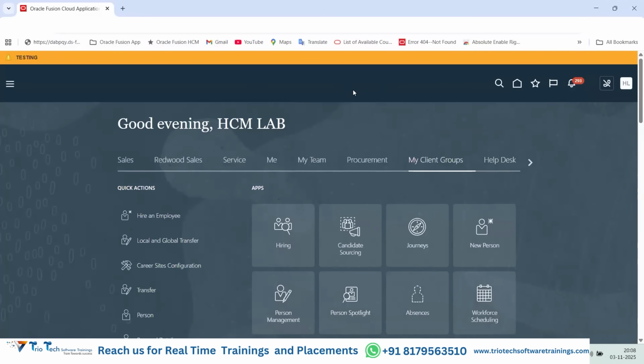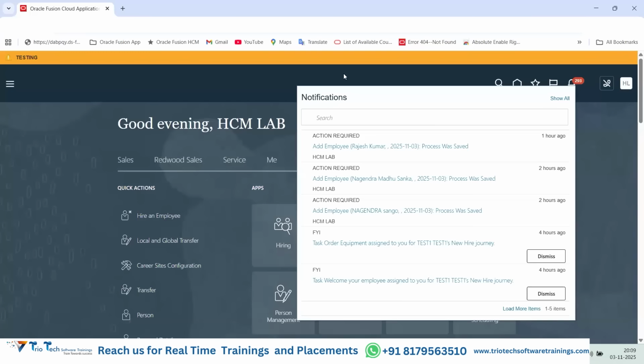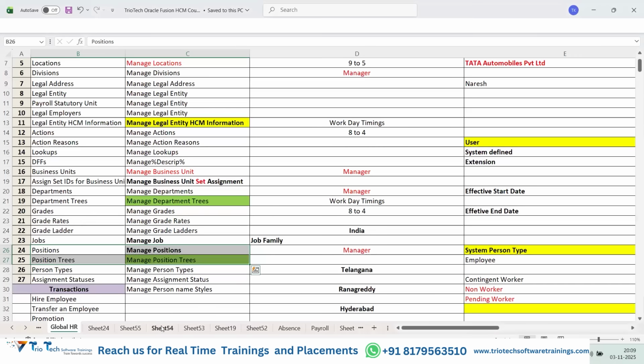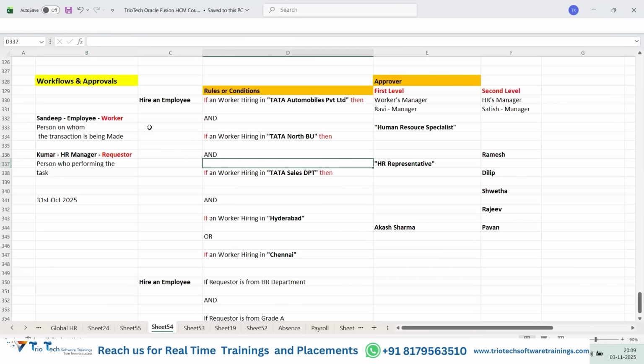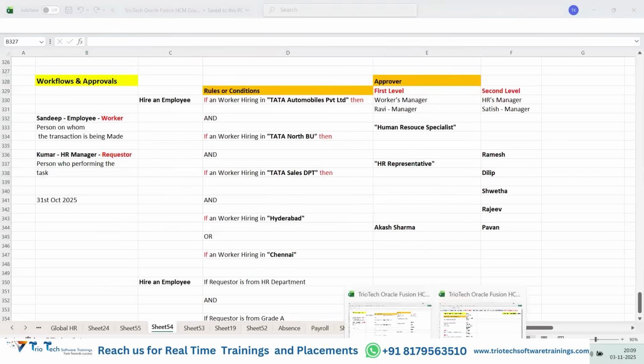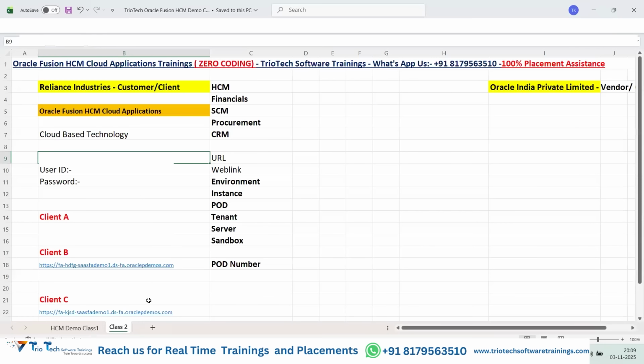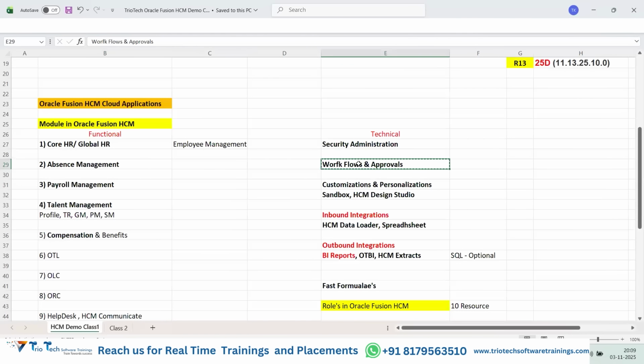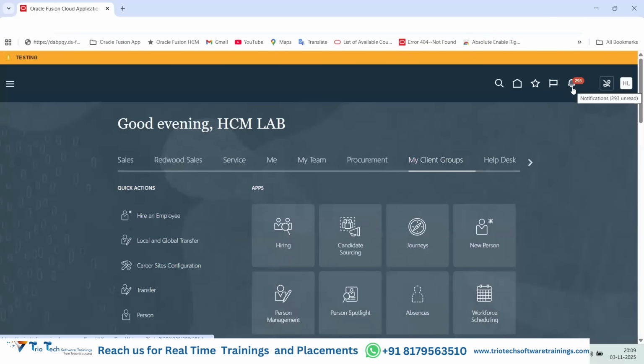Okay. Then team, we have notifications in the system. Bell icon, some notifications are there. Today only for the morning batch, 8 to 9 batch, I'm talking about this topic only, workflows and approvals, team. Here in the sheet you can see. Today morning only I covered this topic for them. We have a module in the system called workflows and approvals. This notification bell icon is related to that.